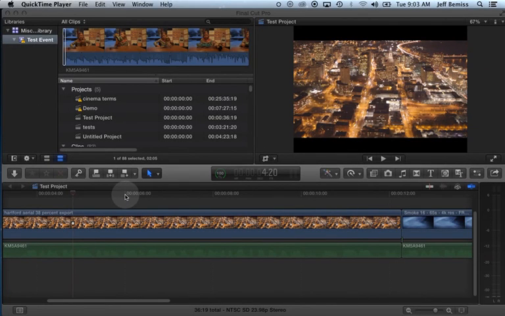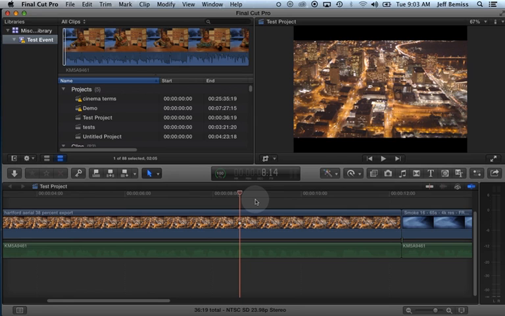This is a quick tutorial on how to share or export your Final Cut Pro project. First thing you want to do is click in the timeline window to make sure that's the active window.